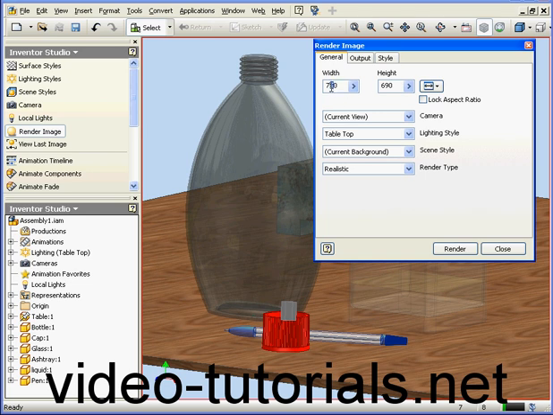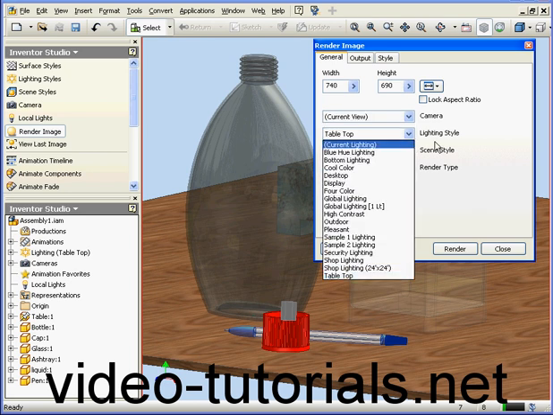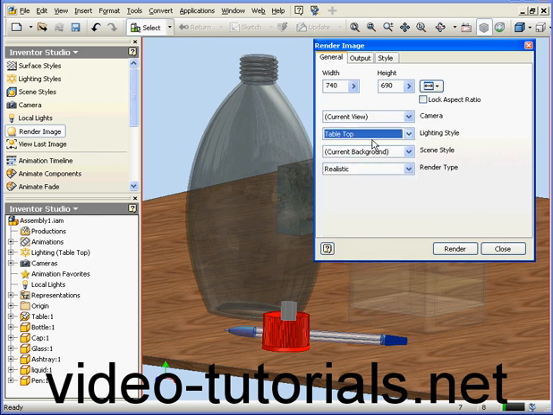First, we can specify the output size on the General tab. We can also choose an option and size from this drop-down menu. Next, we can choose between the current view or the views provided by each of our cameras. We can also choose a lighting style from this drop-down menu. Tabletop is pre-selected here since we'd set up this style in our previous tutorial.